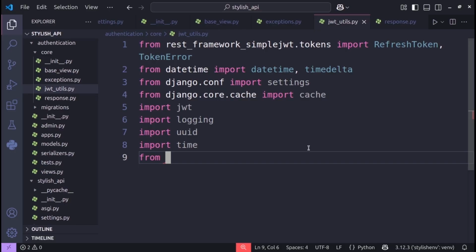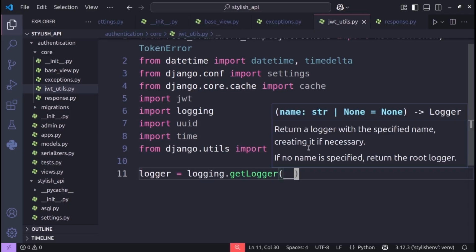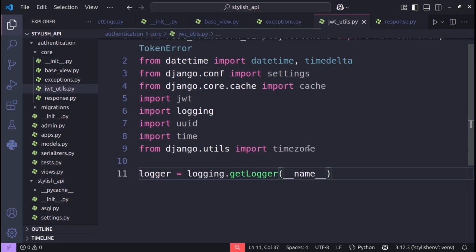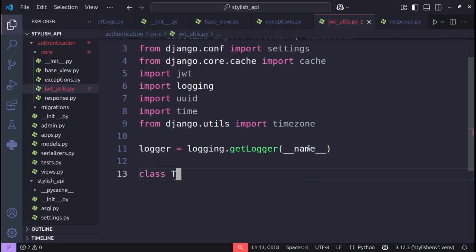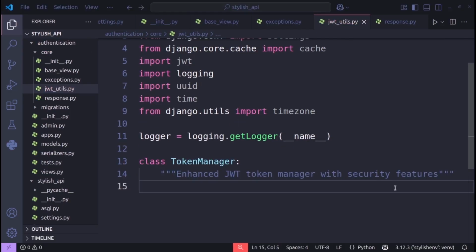So after doing that, we're gonna define the logger. This is for logging.getLogger, then __name__ token manager. This is the class that we'll use to do that. So documentation, let us have enhanced JWT token manager with security features.